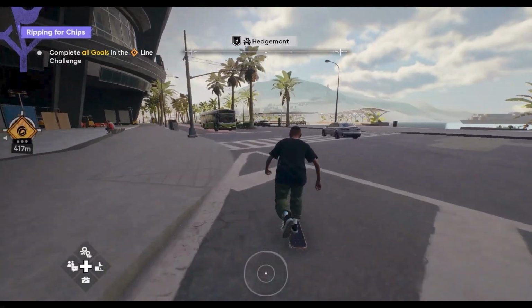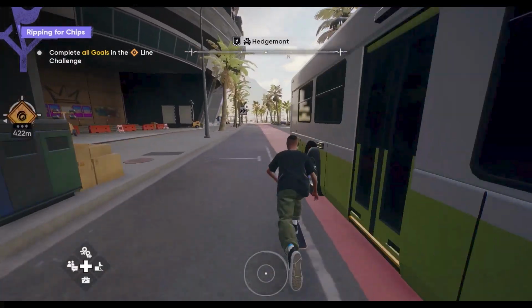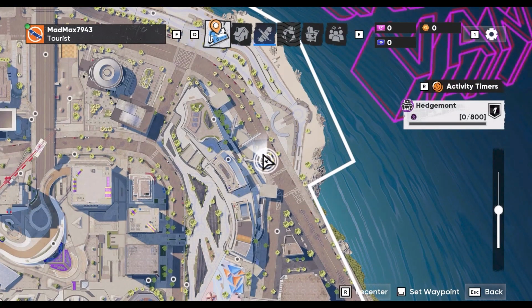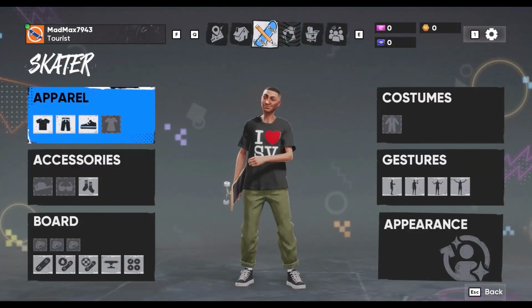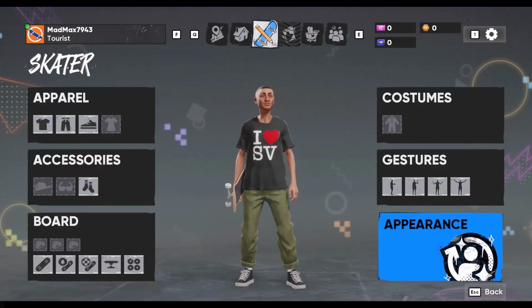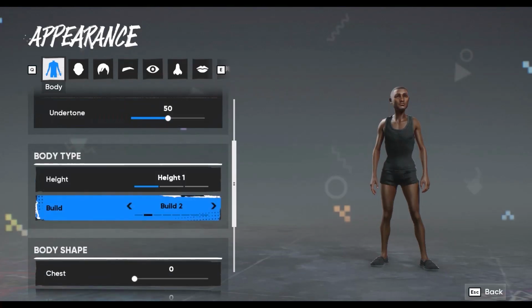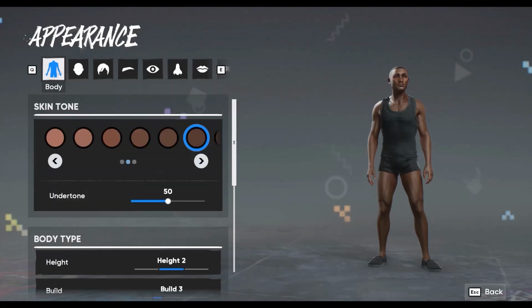All you have to do is simply open the menu, or just open the map in this game. Then simply go to the Skate tab right over here, which is the third one. In this tab, you should be able to see an option called Appearance. Click on that, and right over here, you should be able to see that you can change everything from skin tone to height, body type, and build type.